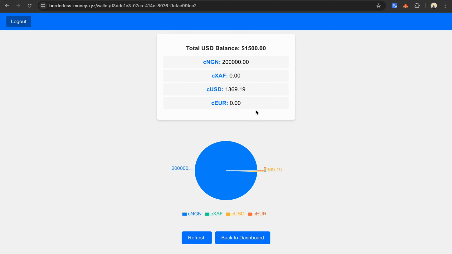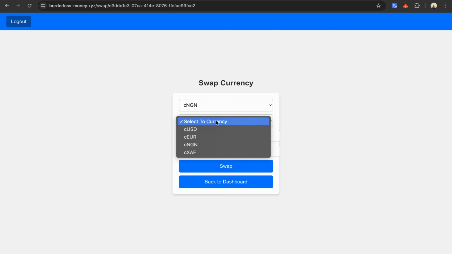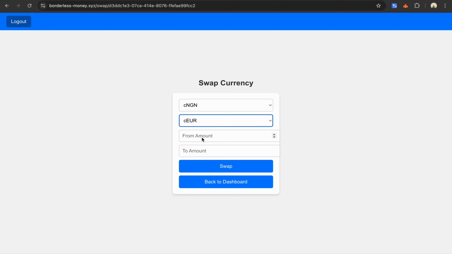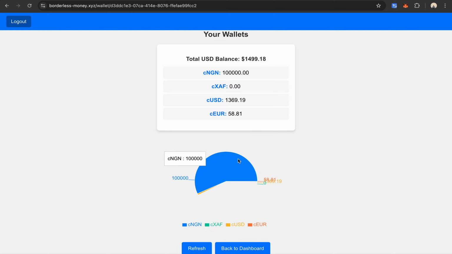So now let's swap some of our naira. We go back here, let's swap naira to euro, say 100,000 naira to euro. Like I said, you can't put two currencies, so you swap it and then go back to your dashboard. Now you view your wallet. As you can see, your naira is just 100,000 now, your euro is now 58, your USD is still 1,003, and this is zero. So you can do that.